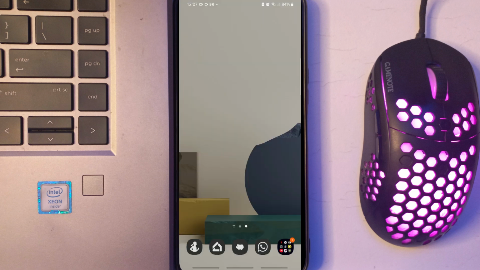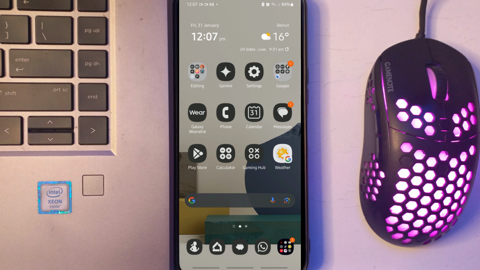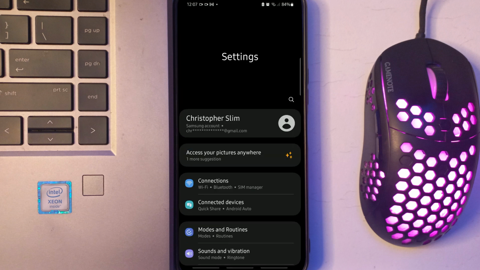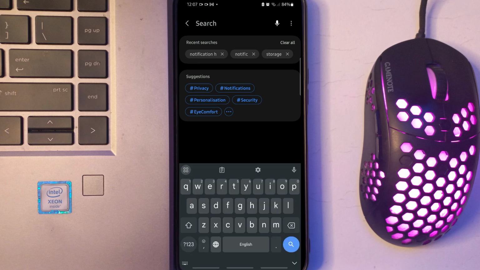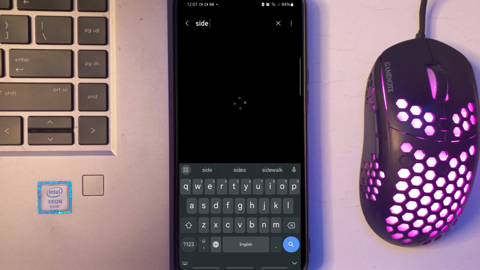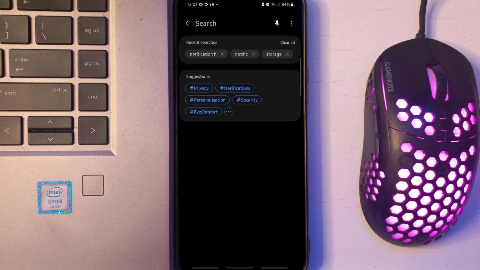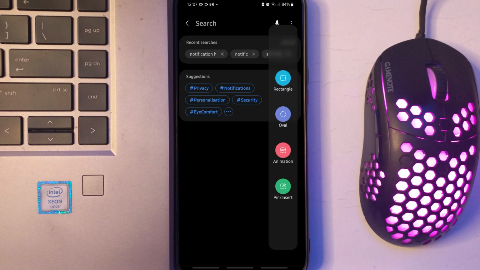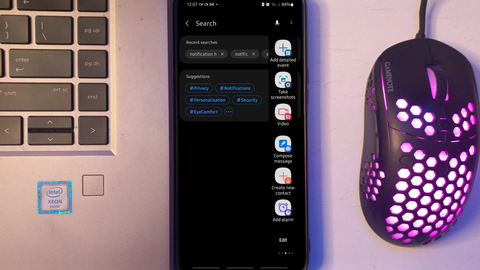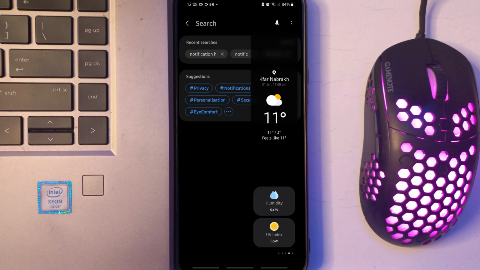And also, you can benefit from the side panel, which you can activate by going to the settings and then searching for side panel. You're gonna turn it on, and here you can benefit from screenshots from squares and ovals and GIFs, and you can also give shortcuts for apps, and you can even have a compass and the weather.